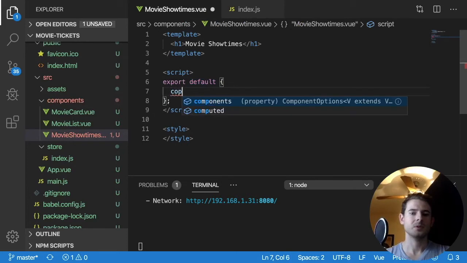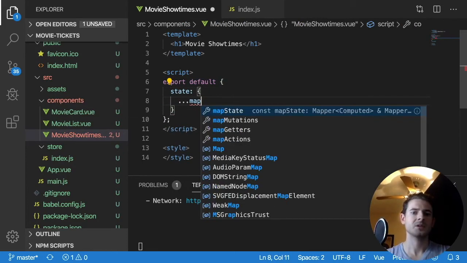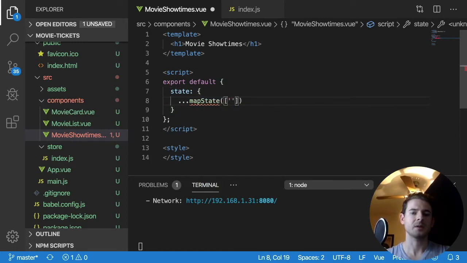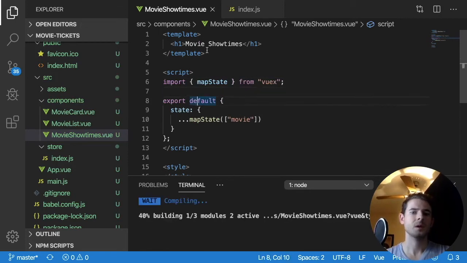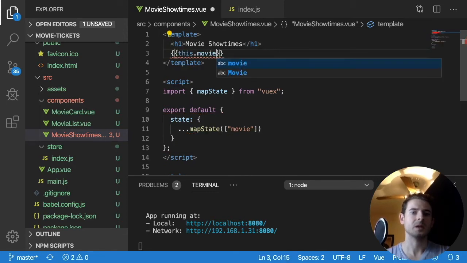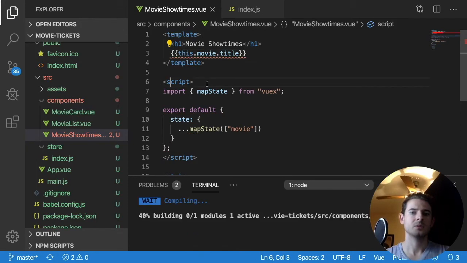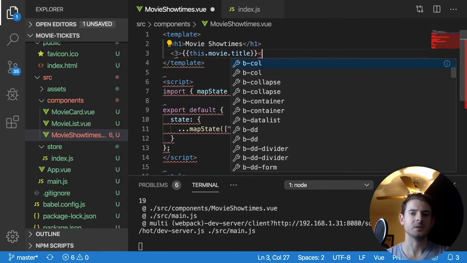So we could say computed. No, I'll just do state. So in this case, there's another method called map state, which I think I talked about, which I can just use to grab the movie, and I just need to make sure I import that from Vuex. And then here I could say this.movie.title. Assuming this works, we should be able to get the title back. Why is this crashing? Probably because it's not wrapped in something.